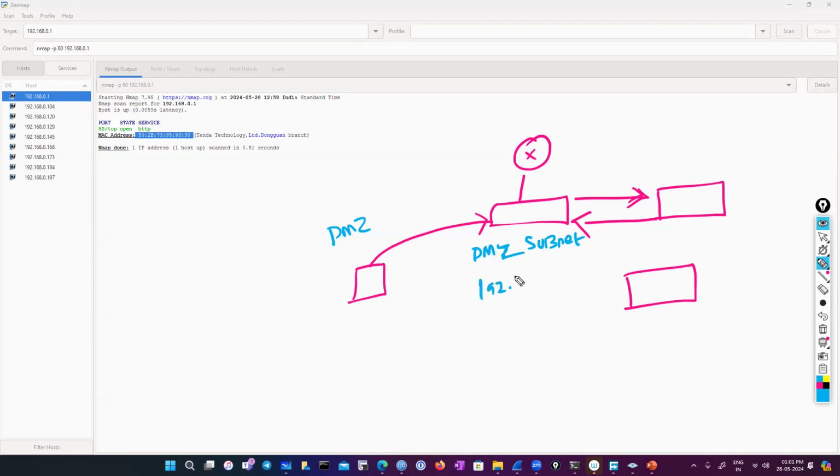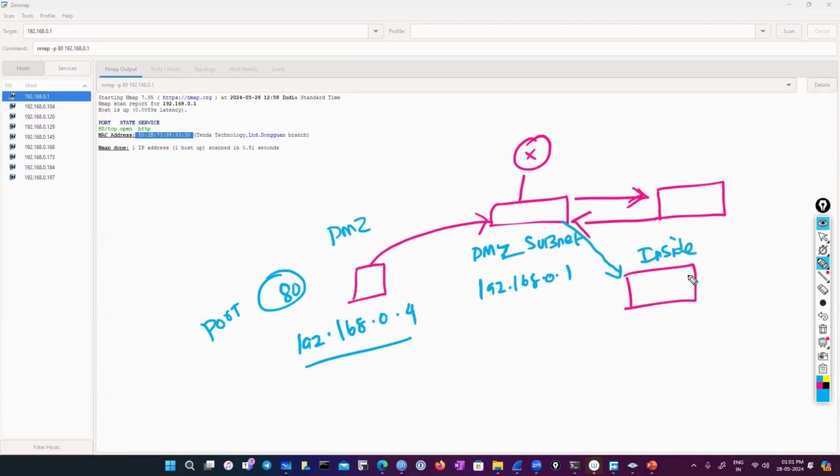And you have a DMZ subnet configured here. That's something like 192.168.0.1, and this server is 192.168.0.4. So you may try to establish a connection on port 80 to this server. And this computer is connected to a different network. For example, this is your inside zone, and it has an IP address 10.0.0.1. Both the DMZ and the inside subnet are configured here, and this firewall is just an L2, for example.